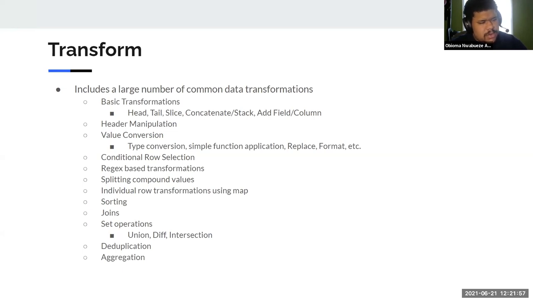There is conditional row selection. So if you have a condition and you want to select all the rows that meet that condition, you can do that. You can do regular expression-based transformation, including search, split, etc. All those things that Python regular expressions can do, you can apply them to your columns. You can split up compound values, if you have inside of your table a column that is set as a list, you can split those up into individual columns. You can transform individual rows using mapping. You can sort your tables, join two tables, do set operations like union and intersection.